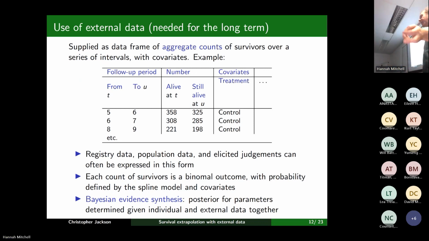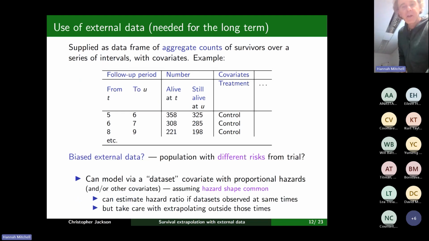So we can describe the differences between data sets by putting covariates on the parameters in that model. And what we'll get is a joint posterior that will describe survival for different combinations of covariates. But then if you're making a decision, you have to judge which of those covariate values corresponds to your decision context of interest. And I'll just emphasize at this stage that the external data sets don't necessarily have to describe an identical population to the data sets in the trial.